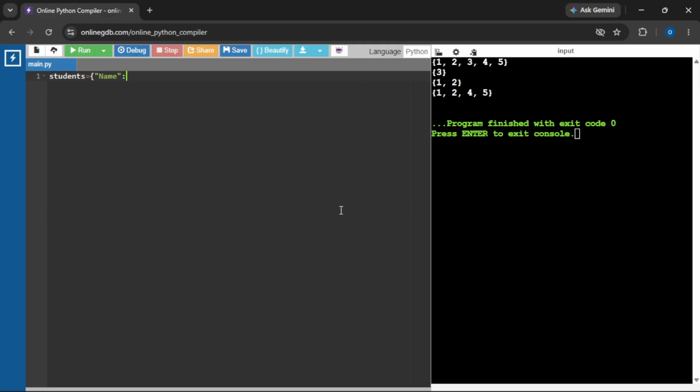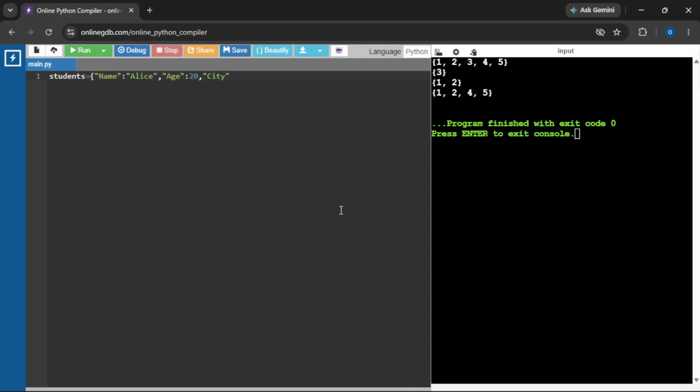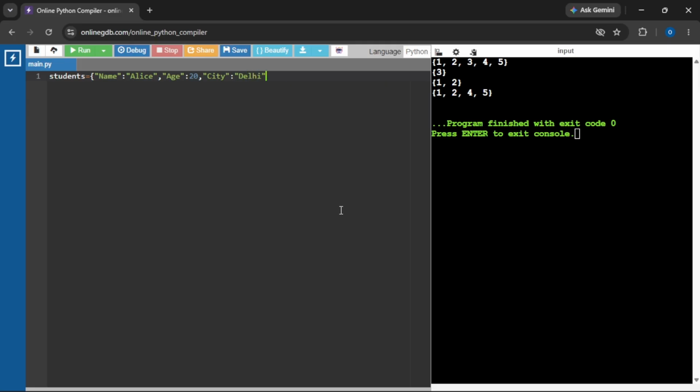Name, Alice, comma, age, 20, comma, city, Delhi, and close it. Now, this dictionary contains three key value pairs.